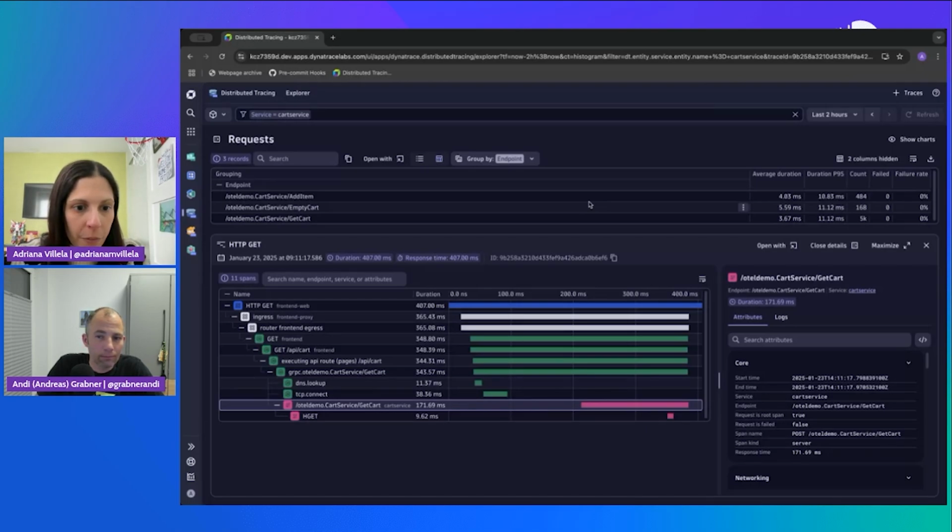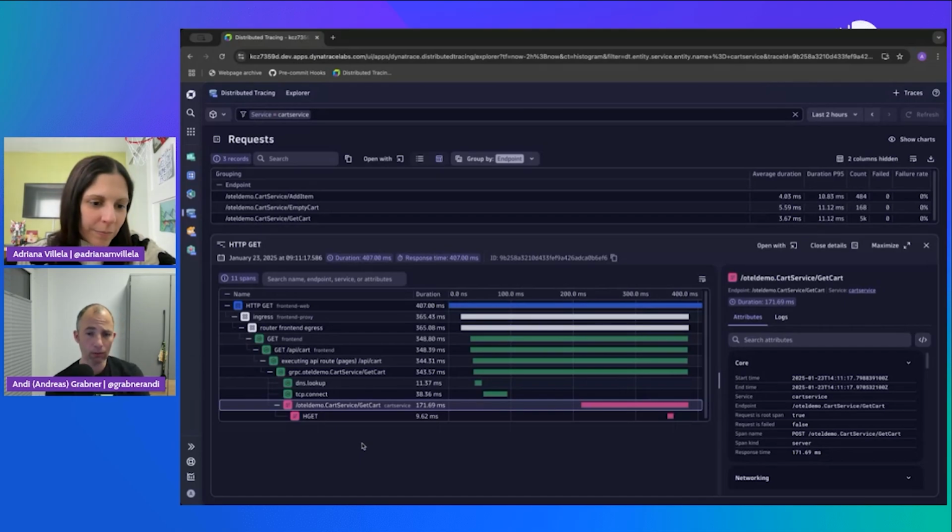Awesome. And then the other thing, because when we got into this view, I think I clicked on get cart. So I'm assuming that's why this is highlighted. Exactly, you clicked on a span, because we saw the list of spans. And then you automatically get the full trace that starts from the root span all the way down, and it automatically selects the one that you had selected. That's awesome. That's great.